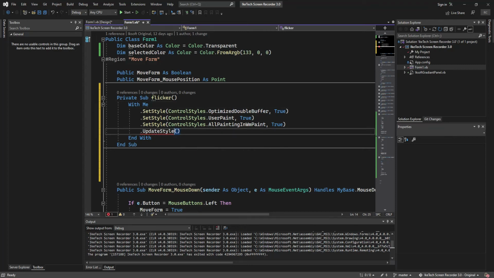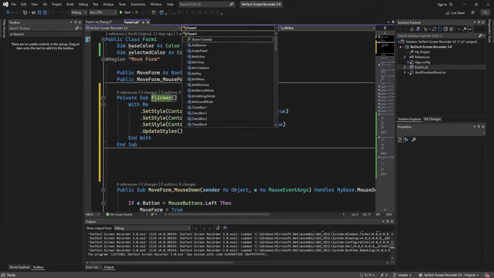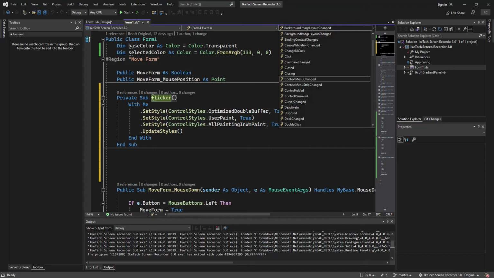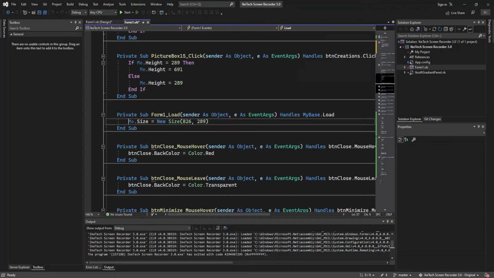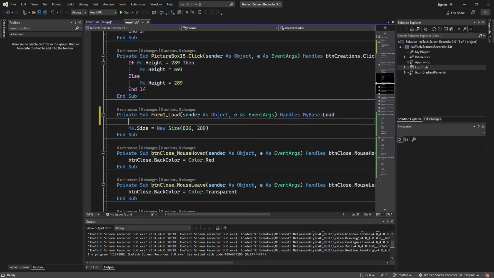Okay, so it's going to be update styles. So we're just going to update the styles. That is for the flicker. What I'm going to do is call this flicker first when our form events is loading. I'll select the form event, and then go to the loading form load. In me.size is going to be this, but before the size is going to be this, we're just going to solve the flicker just like that.